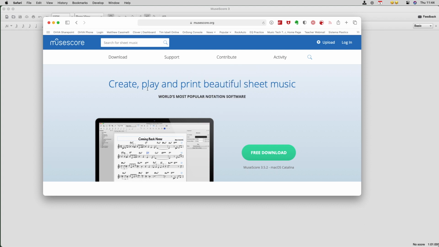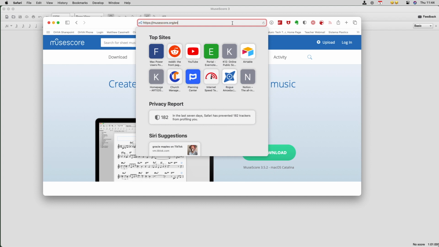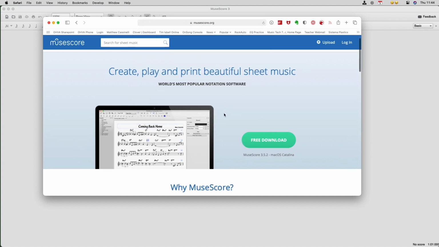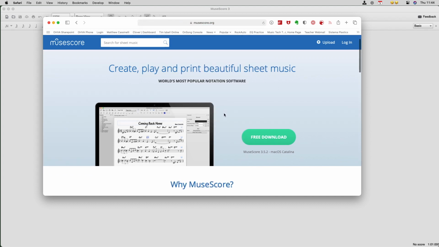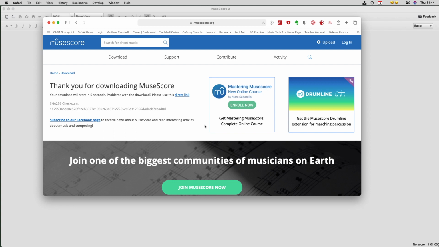So the first thing you're going to do is go to musescore.org, and when you go there, you should land on a page that looks like this. Create and play beautiful sheet music. Click on that free download button. I'm on a Mac, so it'll open up. It should default to whatever system that you're working on.